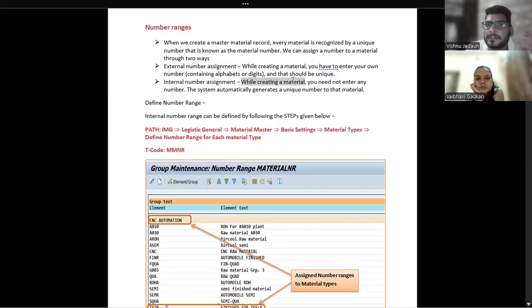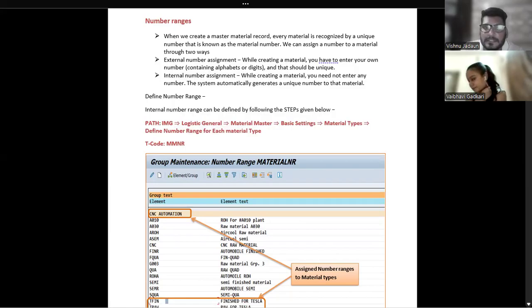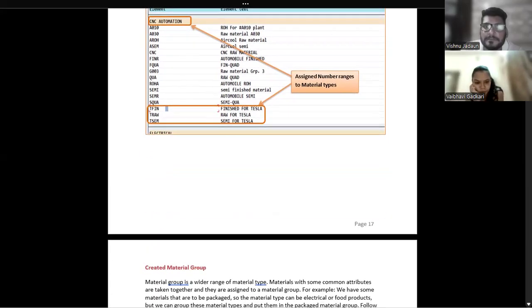But while creating a material, if we don't need to enter any number and the system automatically generates a unique number for that material, that is internal number assignment. Now coming to defining the number range. An internal number range can be defined by the following steps. This is the SPRO path: Logistics General, Material Master, Basic Settings, Material Type, Define Number Range for Each Material Type. Here we can maintain the number range and assign it to our material type.